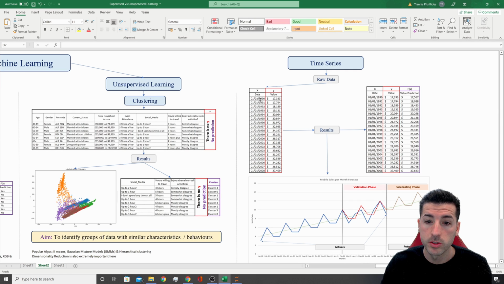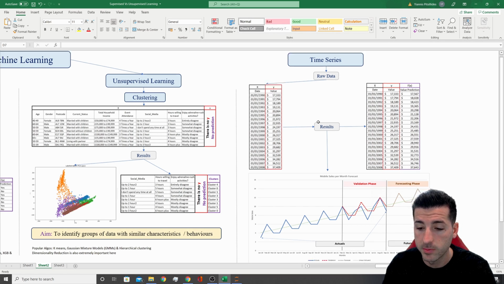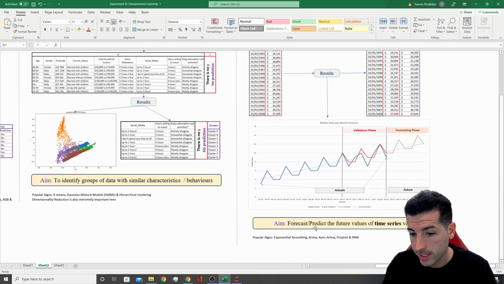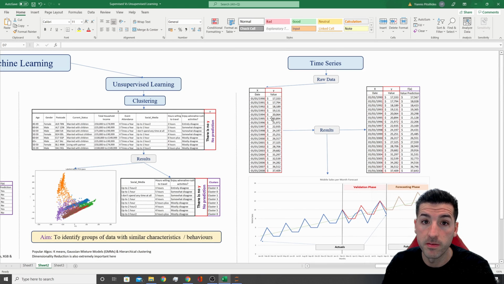And a time series model is when we know our X, we know our Y, however, our X is always going to be a time series. So a date or a month or a week, so something that is changing based on time. And also, we can only have two variables, X and Y, in order to run time series modeling. And our aim is to forecast and predict the future values of the time series variable.